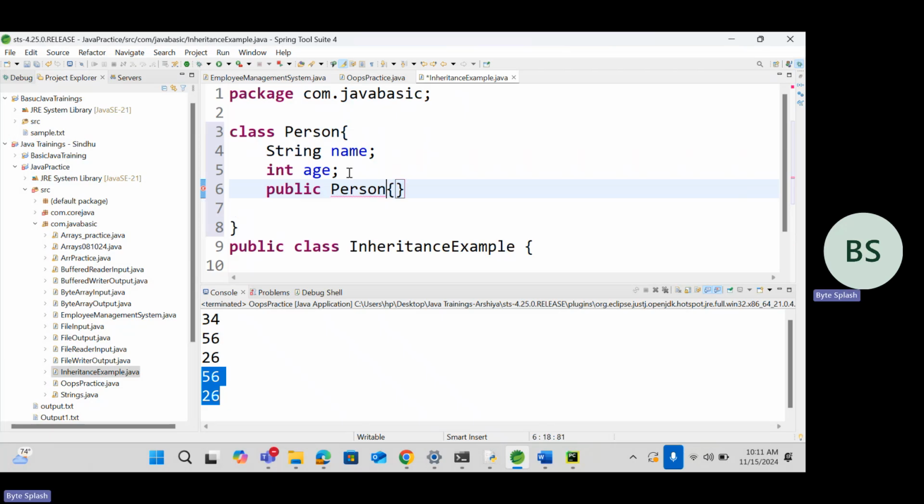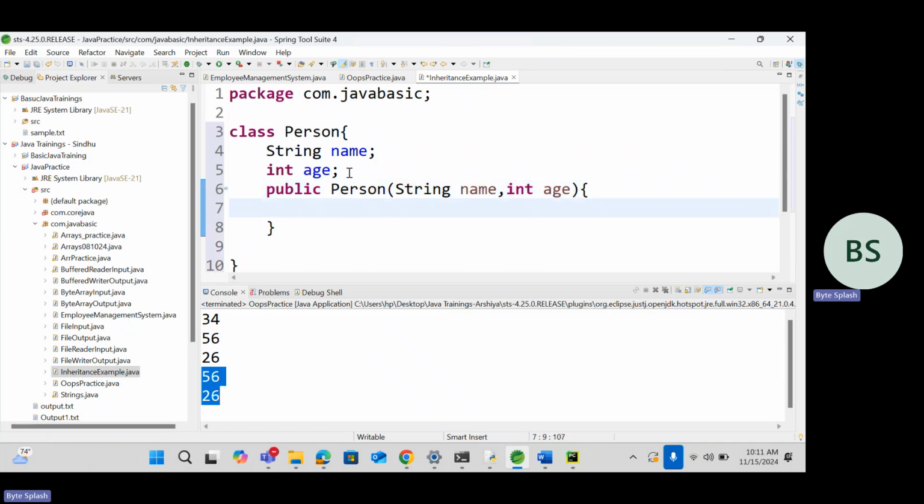So inside this I will have string name, comma, int age. Okay. So inside this, what I'll do: this dot name is equals to name. This dot age is equals to age. Okay. This is how we initiate the values. Till here it is okay.